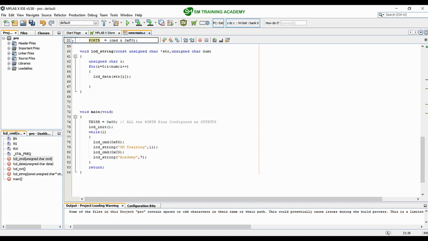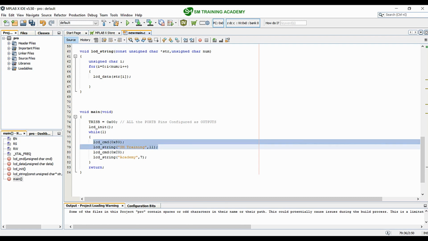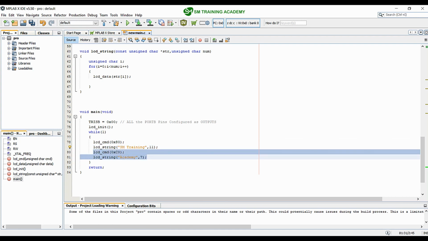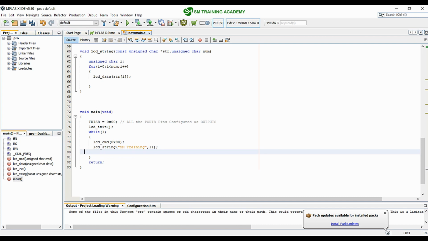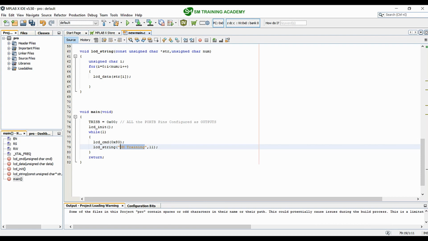Now in this program you can see initially we are making all the pins of port B as output by providing 0x00 to TRISB, and we are initializing the LCD. Finally, coming inside the while of 1, we are printing SM training in the first row first column of the LCD and academy in the second row first column of the LCD. I am just going to delete this second line, I don't require this. And here in the first row first column I am just going to print port value.